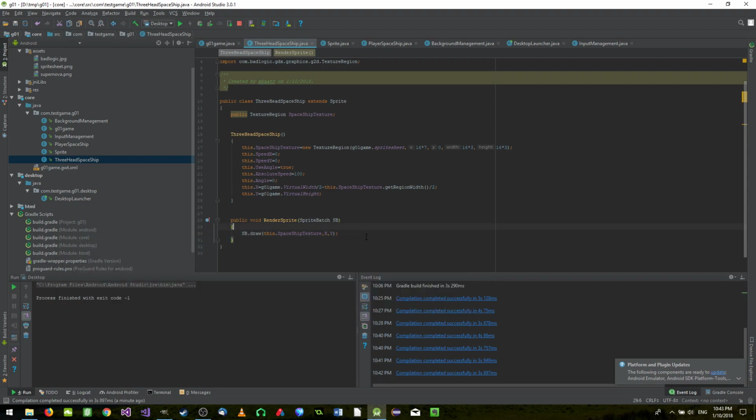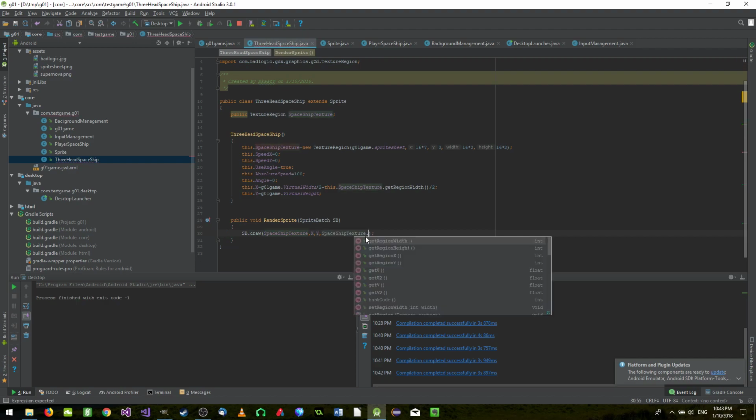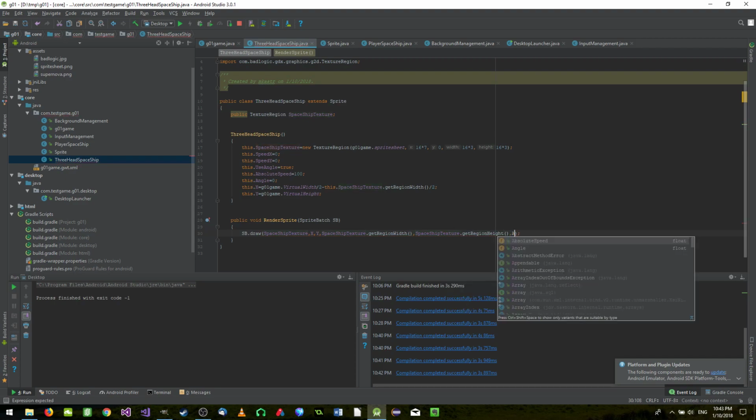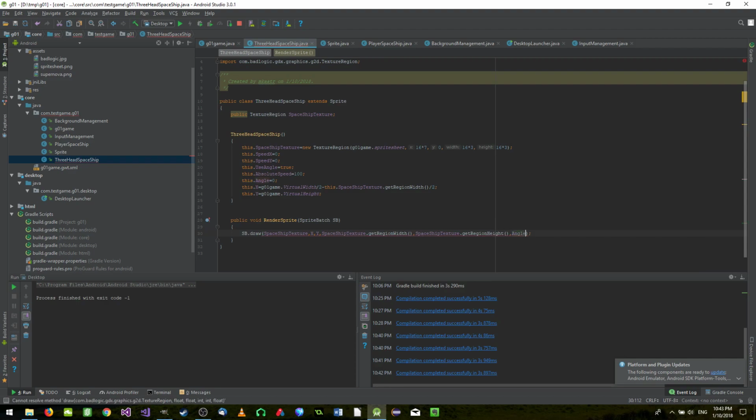So here I'm gonna say this guy here, get width, right? This guy here, get height, and I will pass angle here. Okay, so I am passing the angle and this should be it. Let me see, let me check this one. Why? Let me see again. Come on, show me.